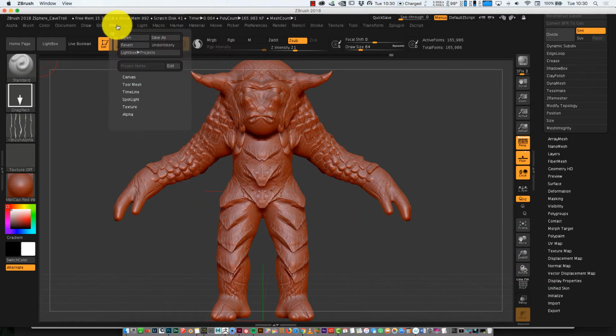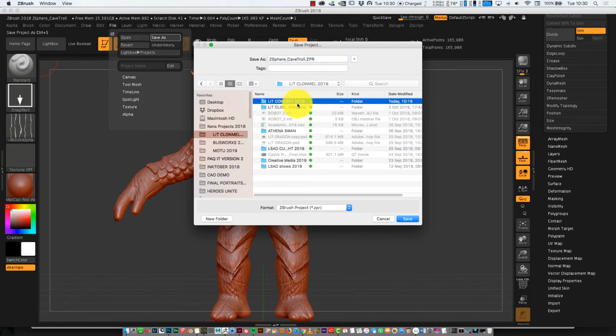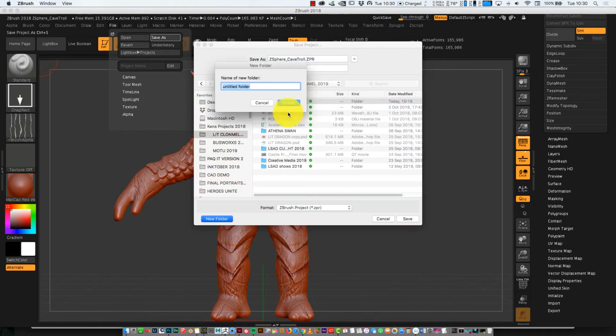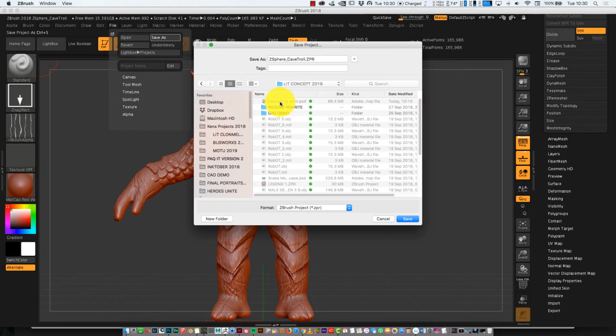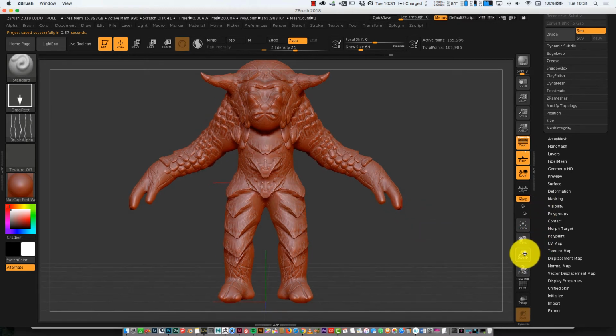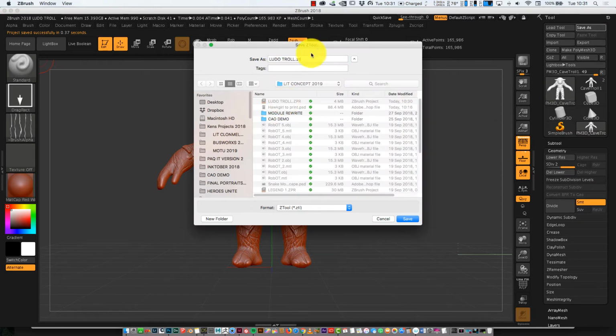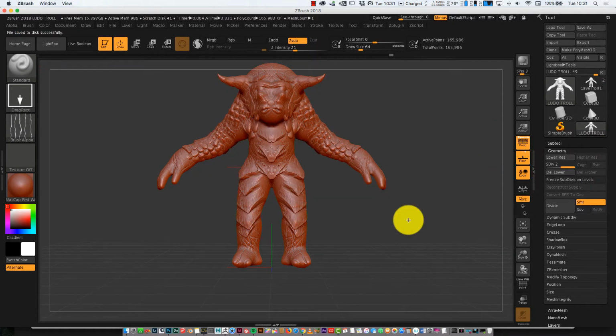I will go to File, Save As. So I'm saving as ZPR project right now. My LIT concept file, actually a new folder. I don't need my LIT concept file. I'm just going to call him Ludo for my own reference. So Ludo Troll ZPR. Saved, okay. Done. And I'm going to go over here. I'm going to also save as ludotroll.ctl.